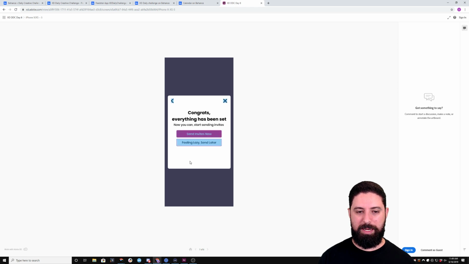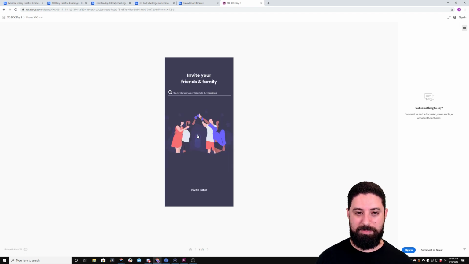And then I liked this, you add personality to your application. I'm feeling lazy. I want to send later, but I want to send them now. And this was really cool. I loved the way you incorporated the illustrations here. You give a lot of personality into this application. So really nice job on that project.